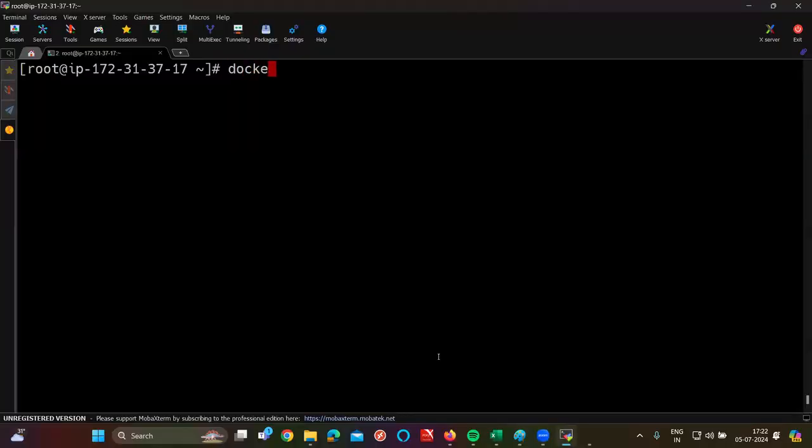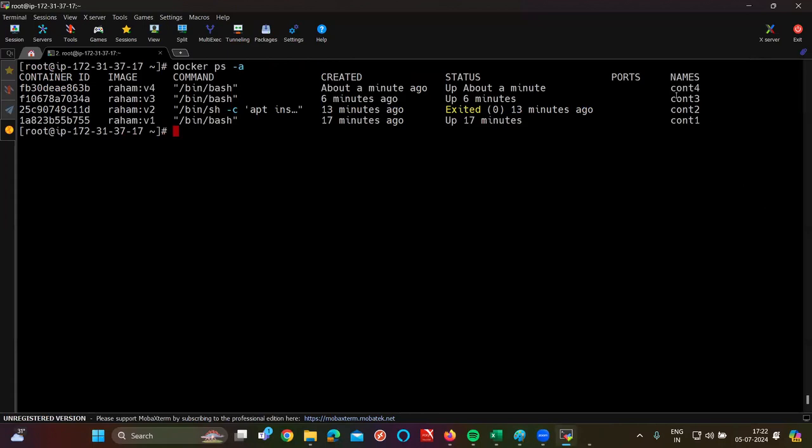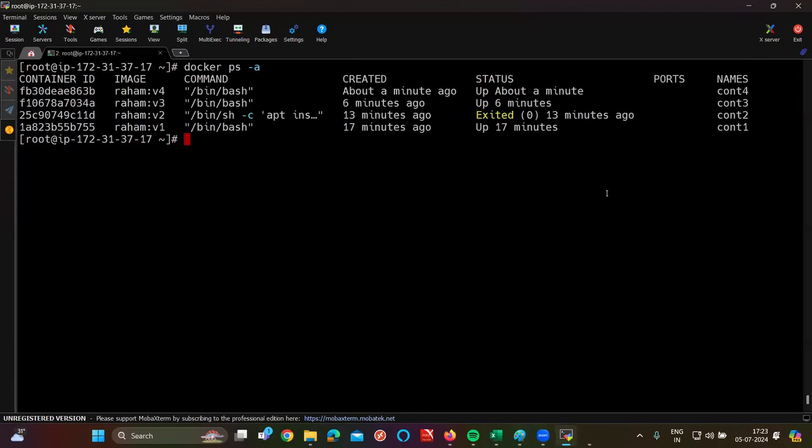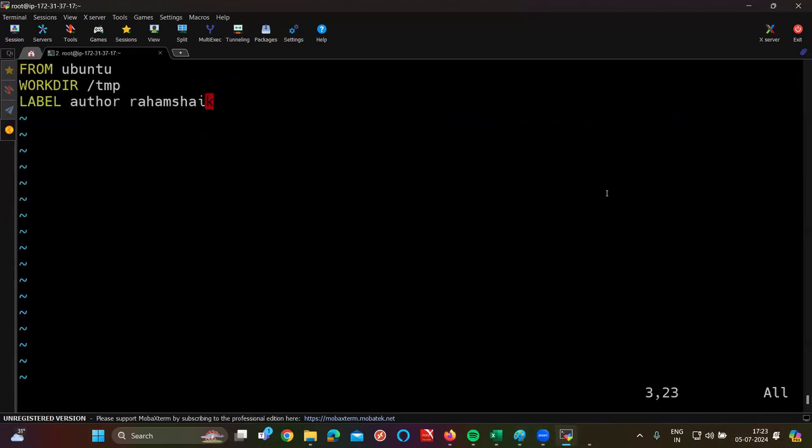And let me go and give the command docker ps -a. I have a lot of containers, but do these containers have any port numbers here? Let me go and give a port number also. vim Dockerfile.